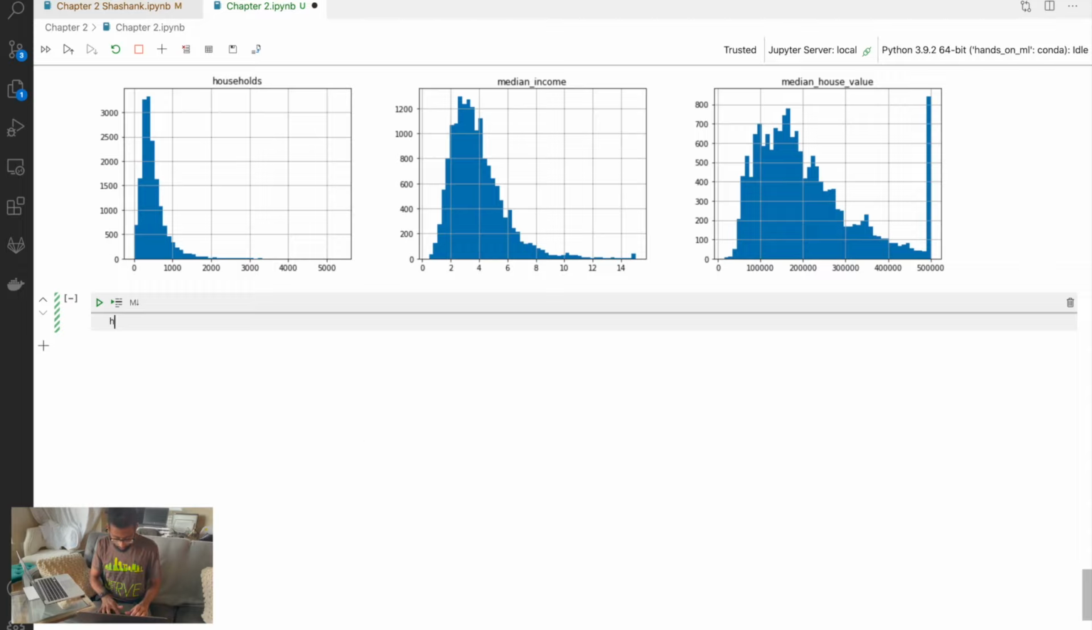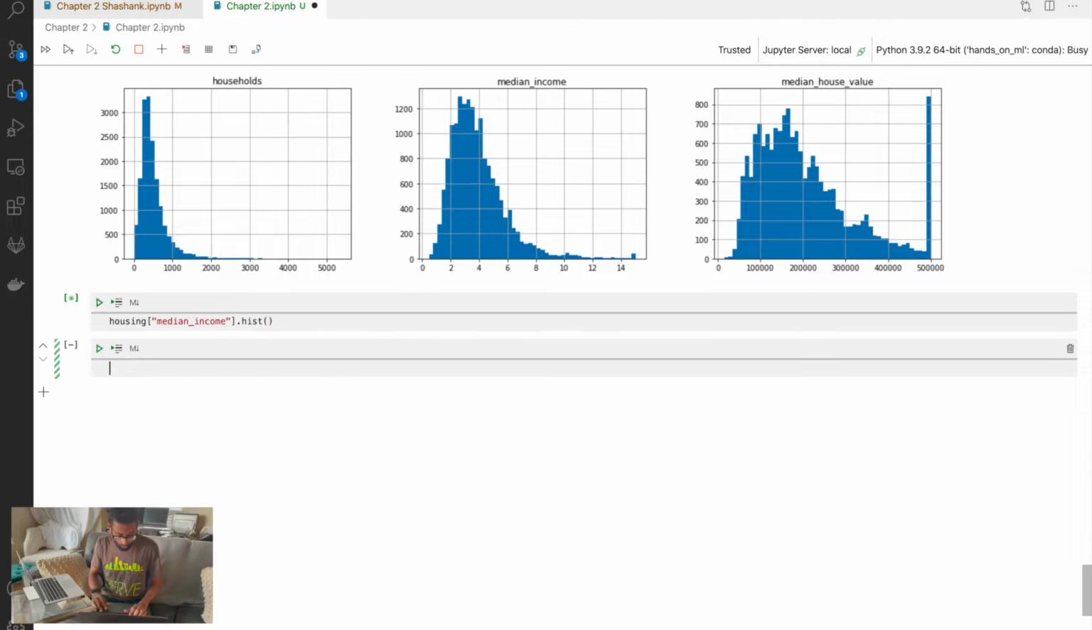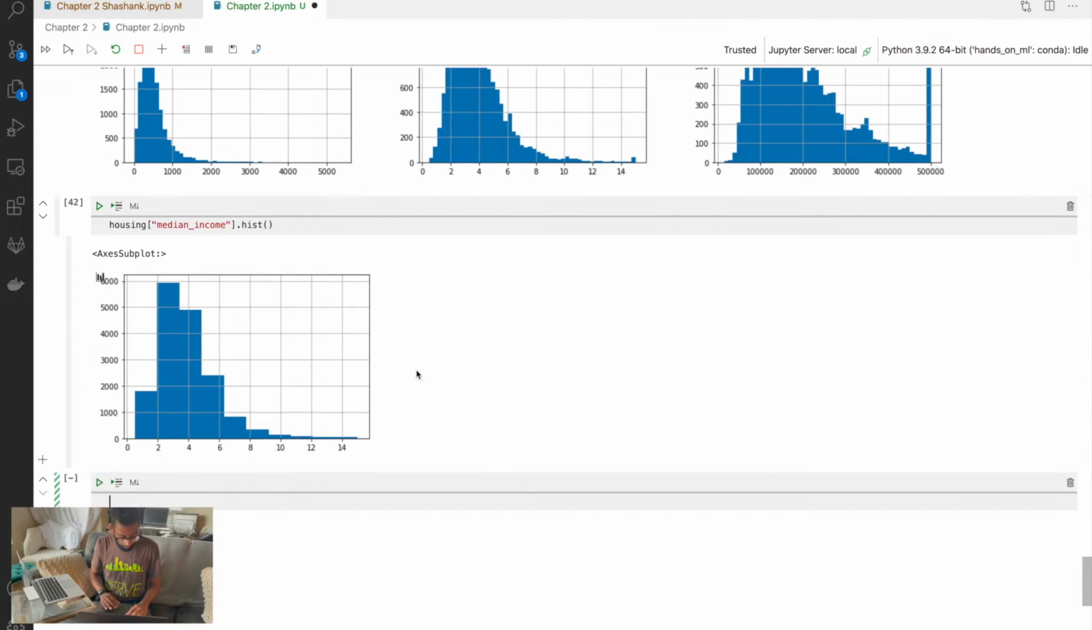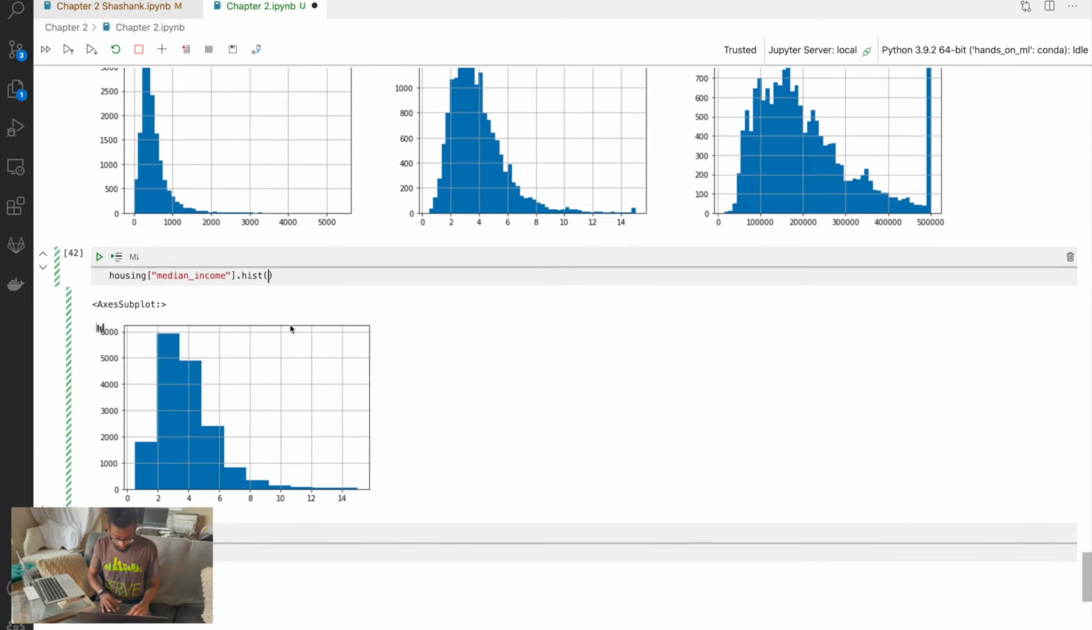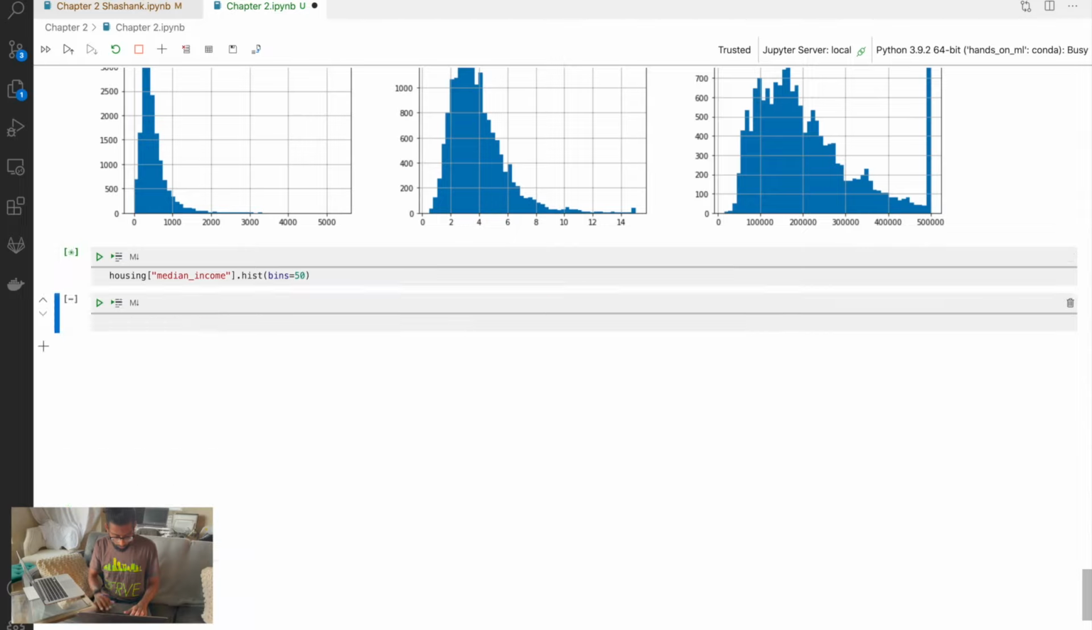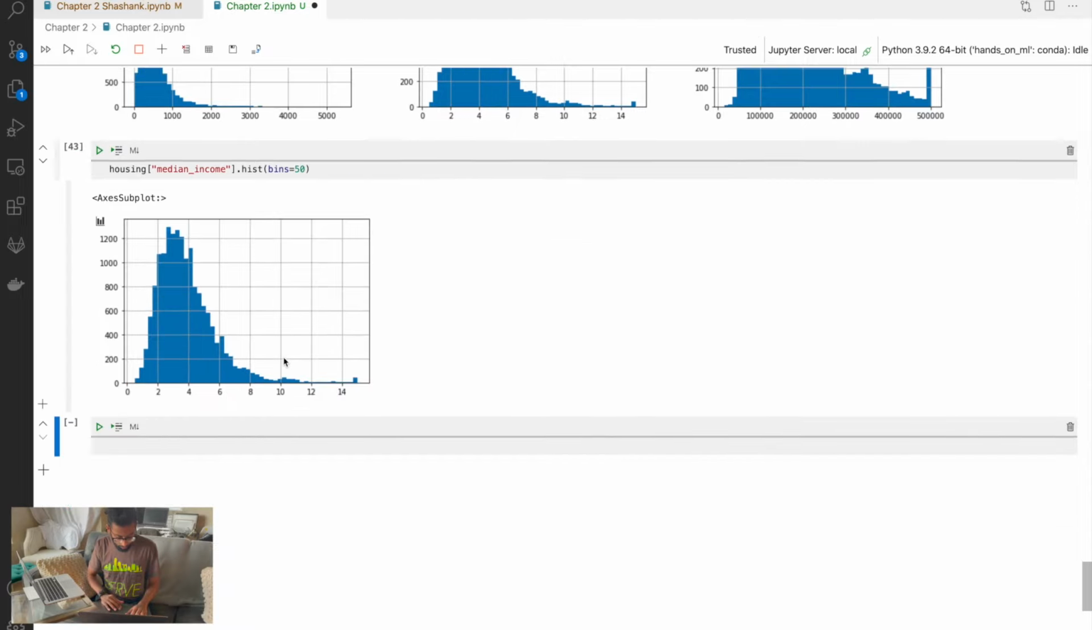Let's go ahead and look at a visualization of the median income real fast. Just a histogram of that. Because remember, that's what we were told was apparently a very good thing to look at. Okay, yeah. And we can always increase the number of bins if we want to. Bins equals 50. Okay, cool.